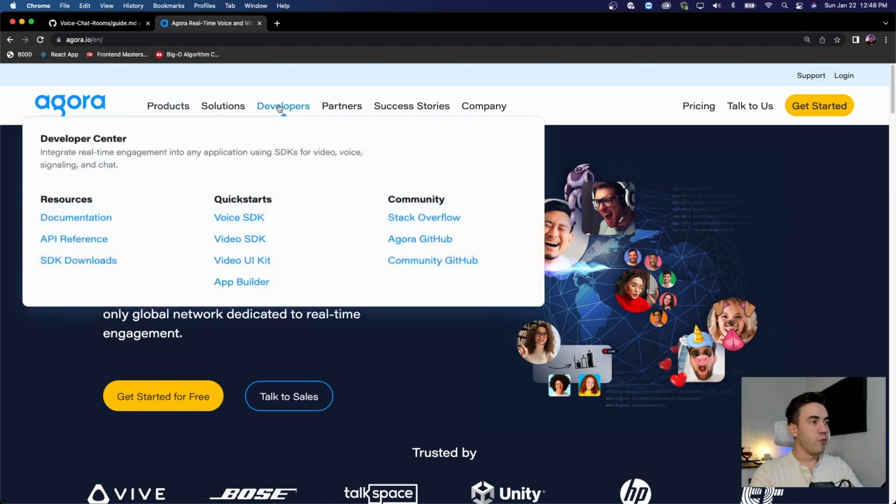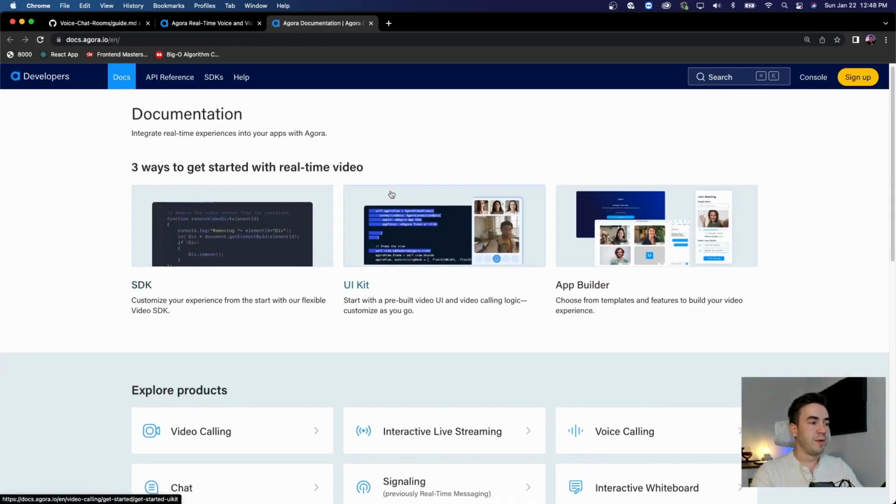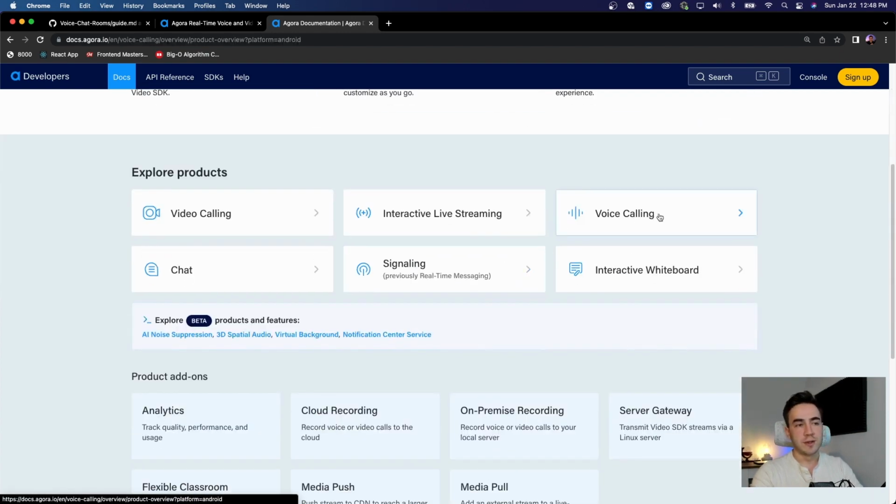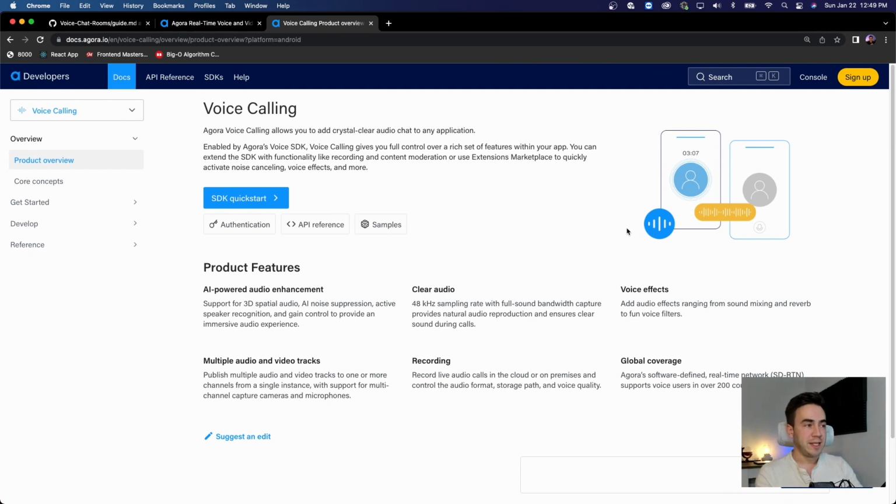As far as the actual Agora documentation, let's go to the website again. I want to make sure you know where to find the documentation and the API reference. So let's just jump to documentation. We have all these different SDKs, and what we're doing here is going to be voice calling. This is part of the Agora RTC SDK. There are two core SDKs: RTM and RTC. The RTM one is now signaling, but we'll talk about that one later. This is the documentation for voice calling.